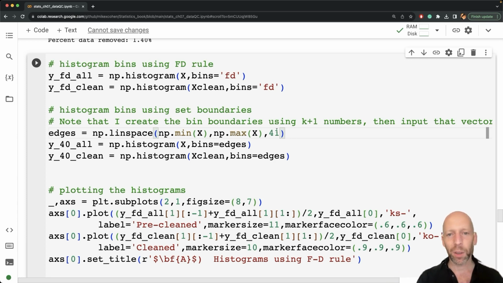Okay, and here I'm hard coding this. Honestly, it would probably be a little bit better if I would soft code the number of bins. I could have a variable that says nbins equals 40, and then here this would be nbins plus 1. But anyway, this is how I did it here.